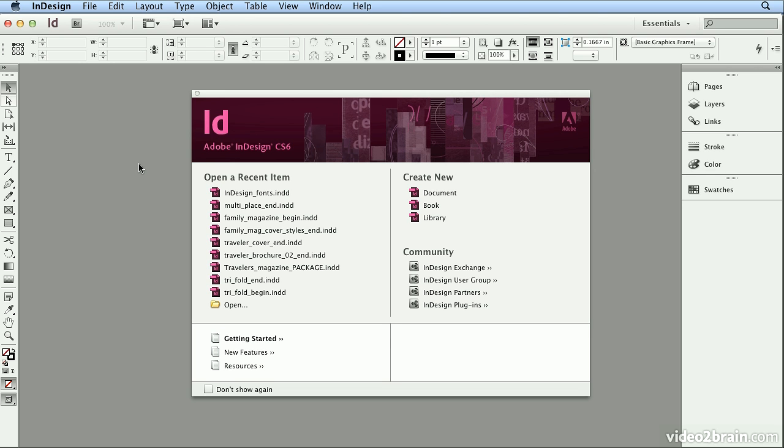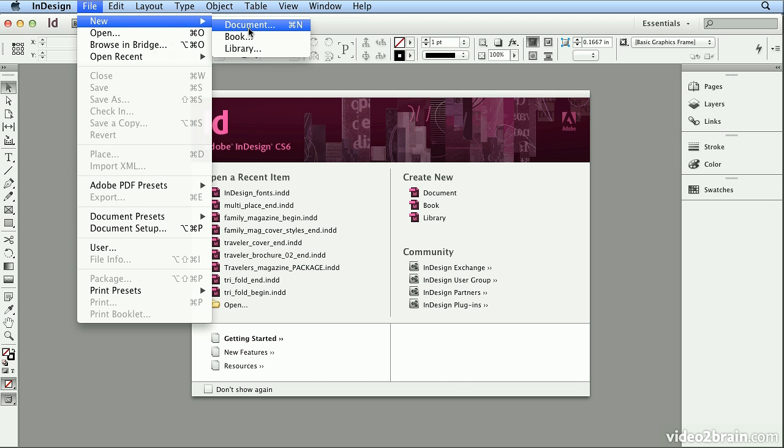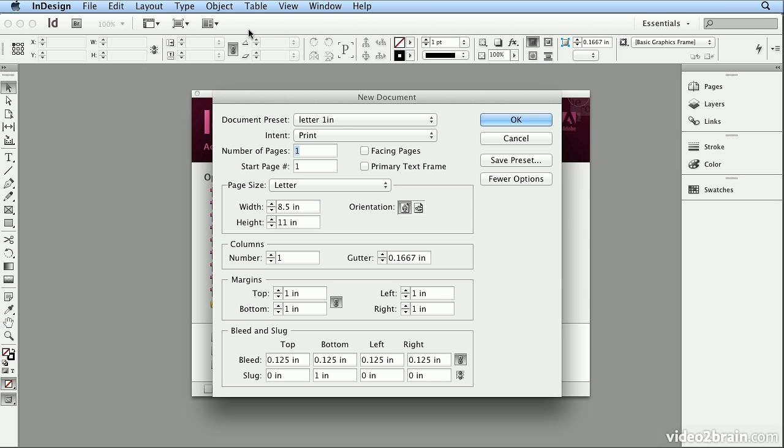InDesign has a feature called Multiplace, which will let you place several images at once by loading them into your cursor. Let's start with a new document. File, New Document. I'll use my letter 1 inch and simply check Landscape. So it becomes 11 by 8.5, and I'll click OK.